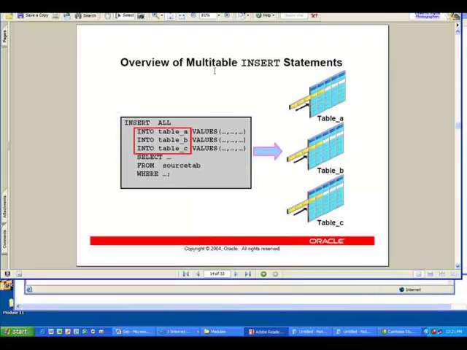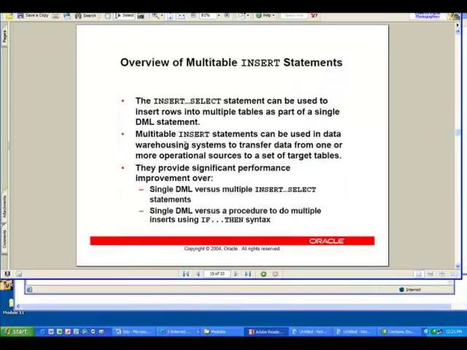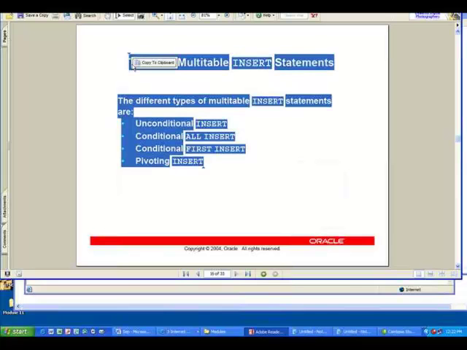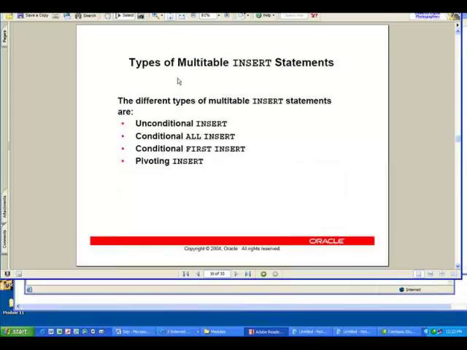And the overview of multiple table insertion. We have three options: all and first. With the all option, let's say I can insert into three different tables by using the insert all statement. The overview covers insert all, unconditional insert, conditional insert, conditional first insert, and pivot insert. I'll go prepare an example for this portion of this chapter, and I will be back to you as soon as possible.